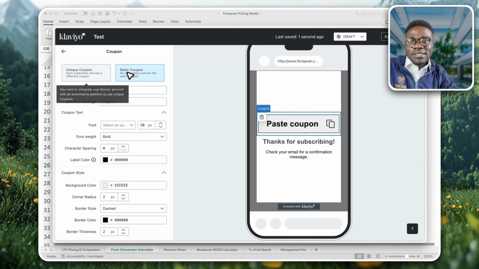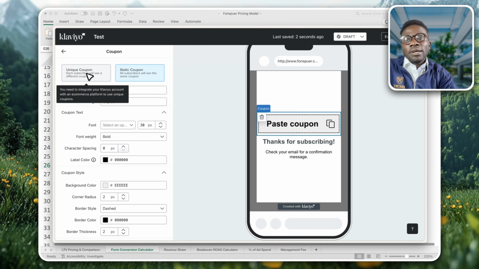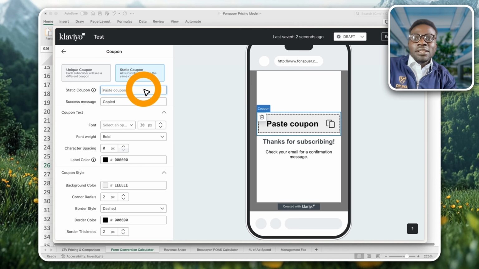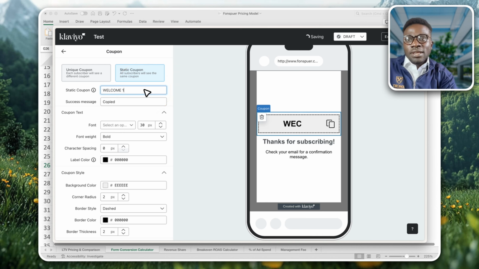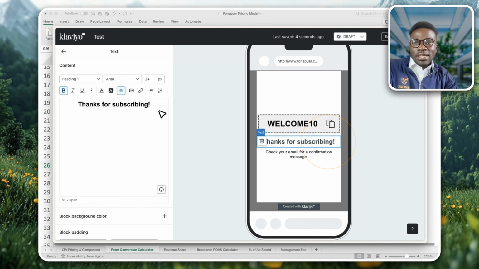And you can make this a static coupon or a unique coupon. You can choose based on whatever you have set, but in your Shopify or in Klaviyo, you can make a coupon, and you can say exactly what the coupon is. So let's say that the coupon is, if it's a static coupon, write what it is, but if it's a unique coupon, you need to integrate this with your Klaviyo account. So let's just say for the time being, welcome 10. That will be the coupon, and you want to add the same elements as you did for the last time.